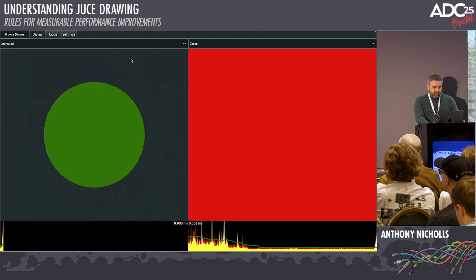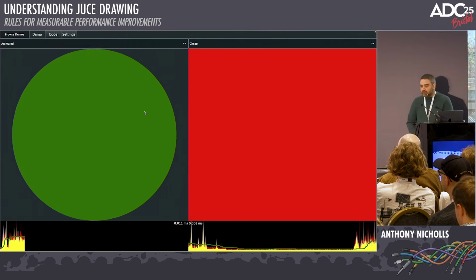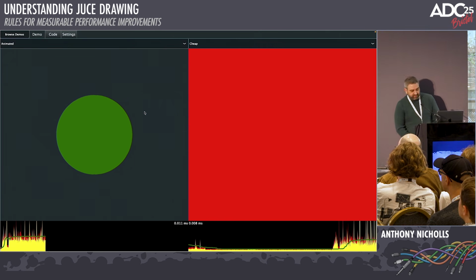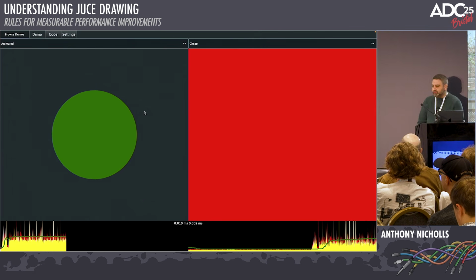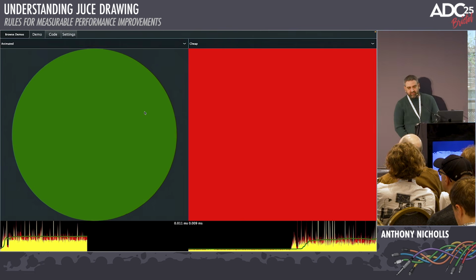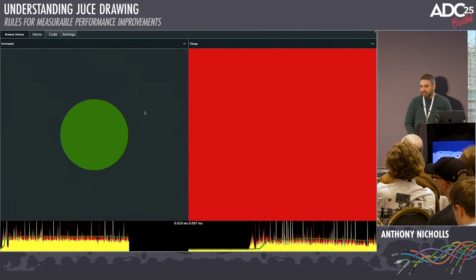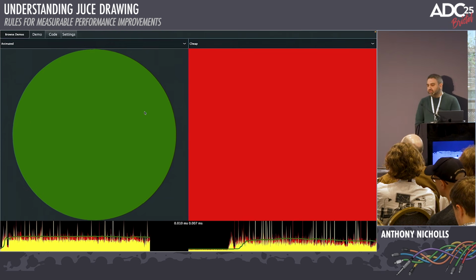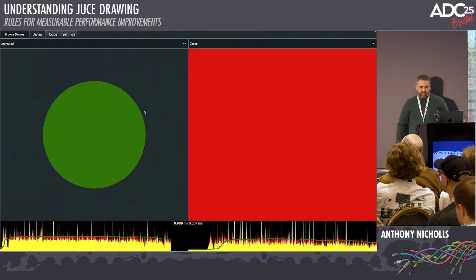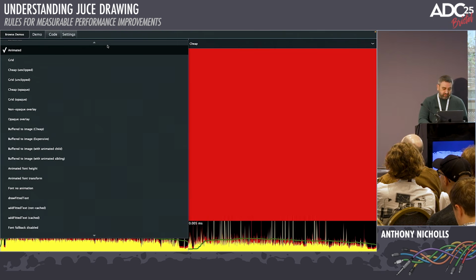Another thing we'll see is maybe not your typical animated component you've got on your plugin, but it's an example of having something that's changing all the time. You might have some meter going off, or you might have some parameters that are changing and they're causing some kind of animation on the screen. Something's been repainted regularly. So we're going to play with that as well.